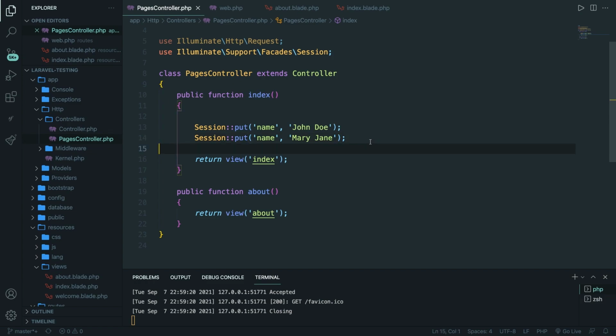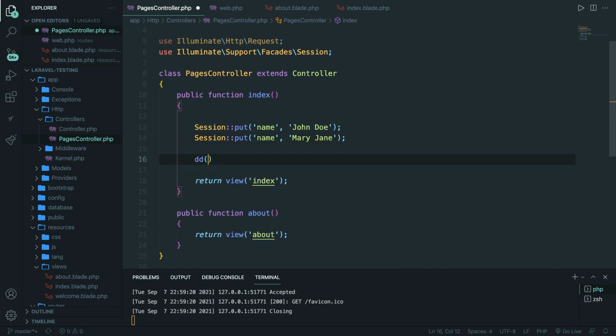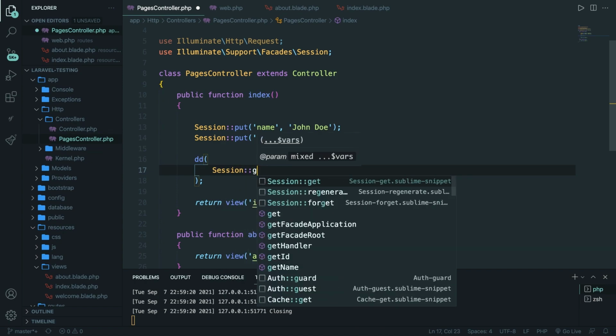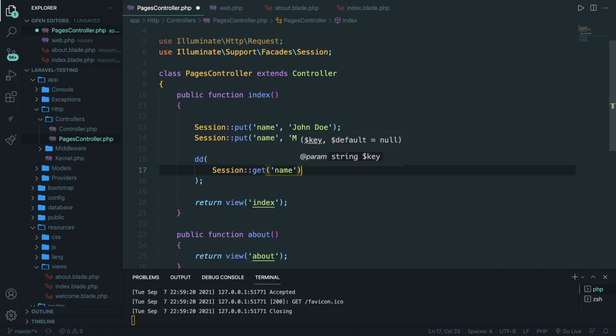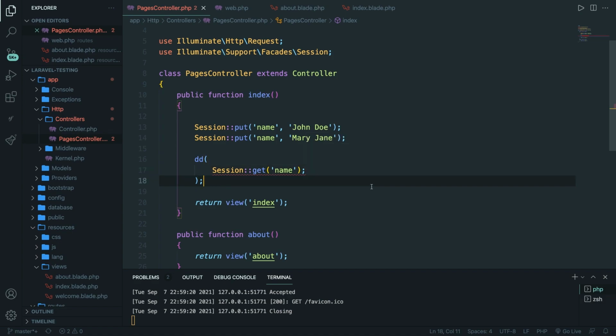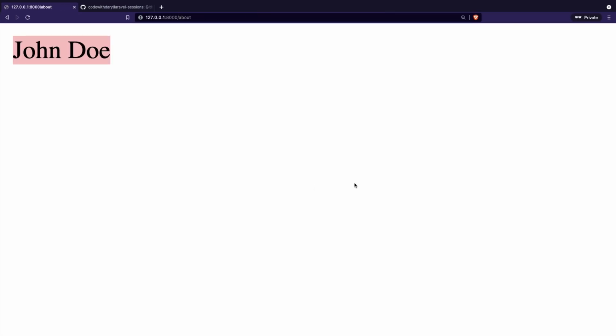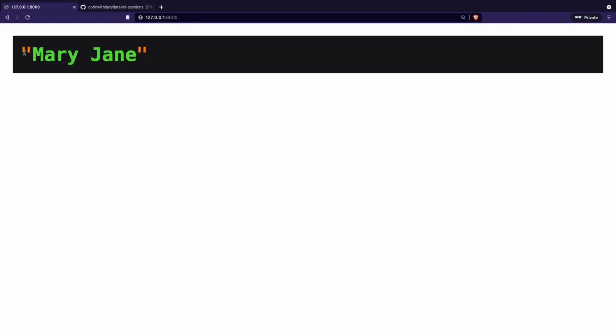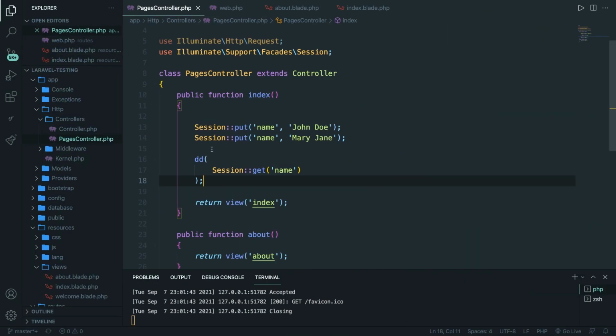And right below our session, let's create a DD. Let me hit enter right here. Let's say session, get the key of name, save it. That's not necessary. All right. Navigate to Brave. Let's go to the / endpoint. And right here, you'll see that John Doe has been overridden and the value is Mary Jane. So the second put method that we're performing right here has overridden the first name that we've got.